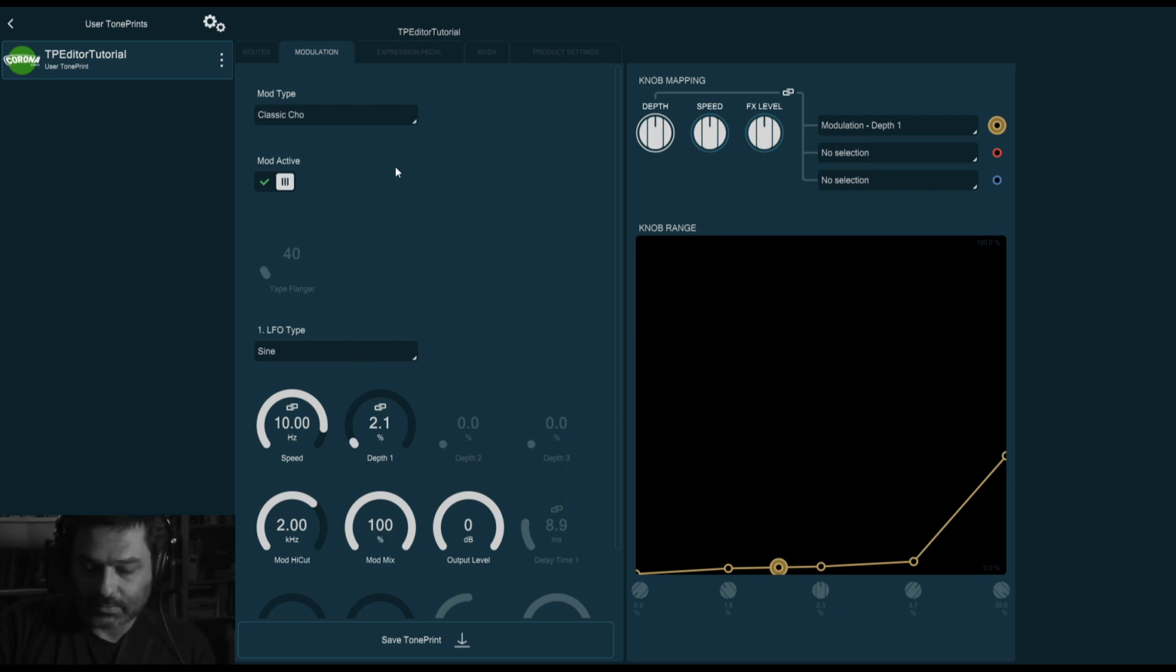So let's keep this in classic chorus for now and carry on with our parameters. This speed parameter is the speed of the LFO. So how fast is your LFO changing your delay signal back and forth? It can go from really slow, 61.5 millihertz, i.e. 0.06 of a hertz, 1 hertz being 1 cycle per second, so you can see that this is really slow. You can go all the way up to 20 hertz, which is really fast.